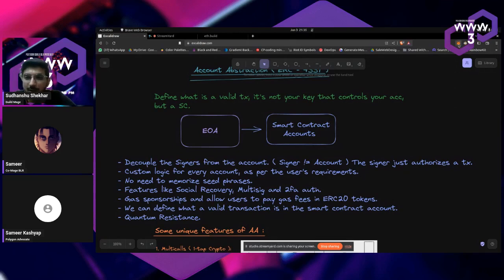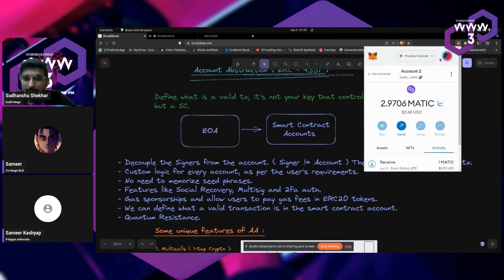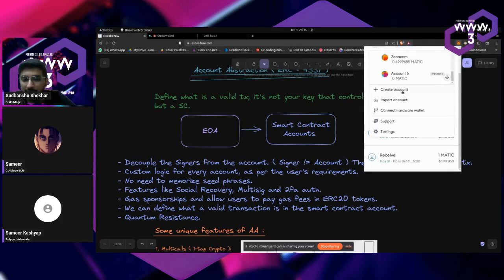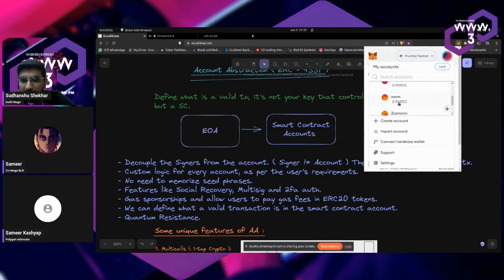You just have to go and try to add another account. And when you create another account, only the name of that account would be gone. So say if I have deleted Zoom, it would come back as something like account 4, but all the assets that were associated with that account would be recovered.